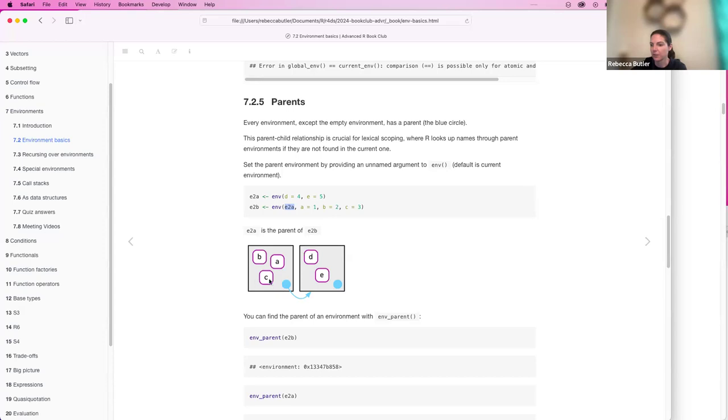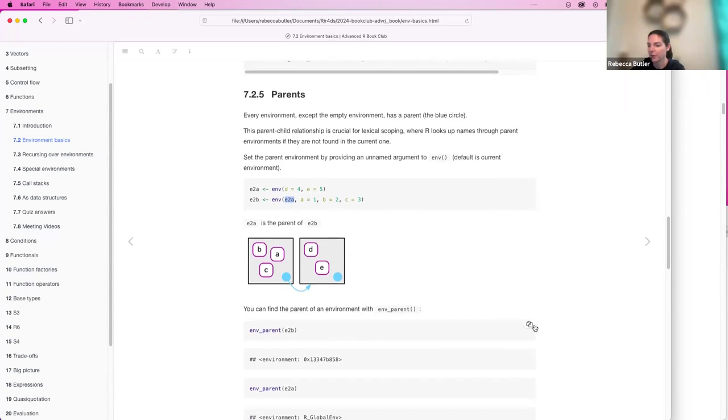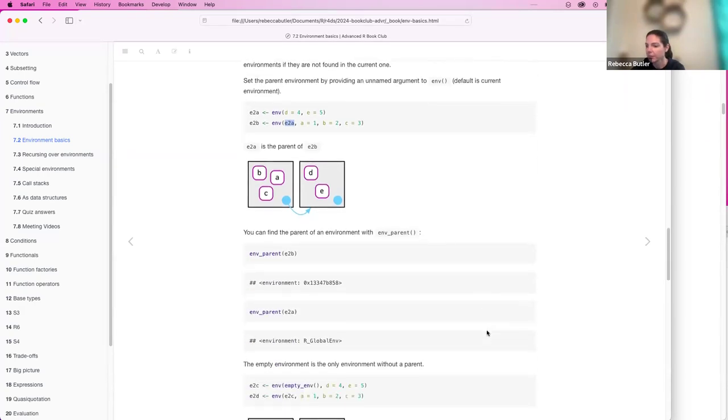So here we have E2A, which is going to be the parent of E2B. And so E2B's parent is represented by the blue arrow. So we can find the single parent of an environment with environment parent. And then if you want more, you can use parents and then you can see all of them.